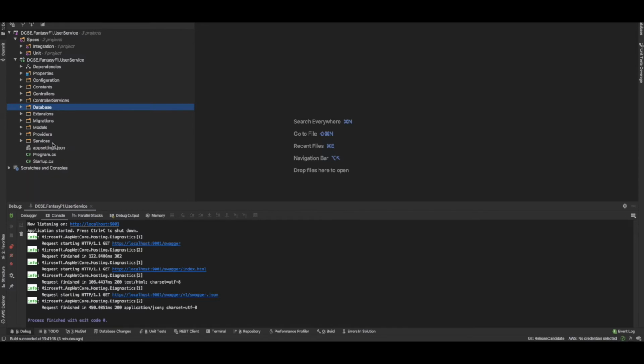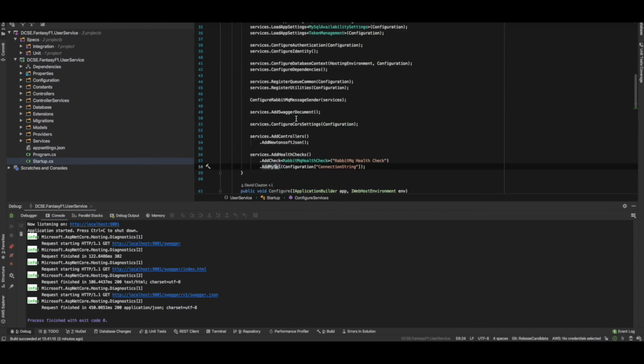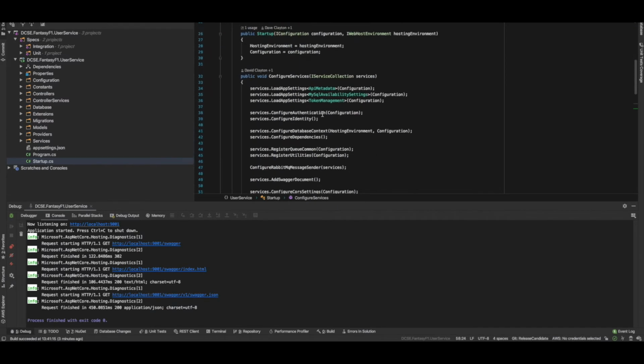So, a bit more about the architecture of the service itself. When this starts up, obviously we've got the startup class. So we go through and we're using appsettings.json. We don't have ones per environment because of the Kubernetes that we're using, which I'll explain in another video. So we don't really need that. This just contains local development settings.